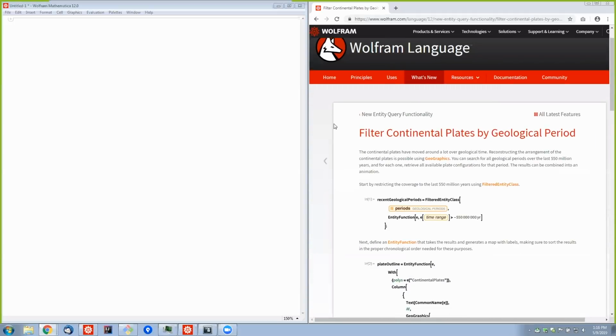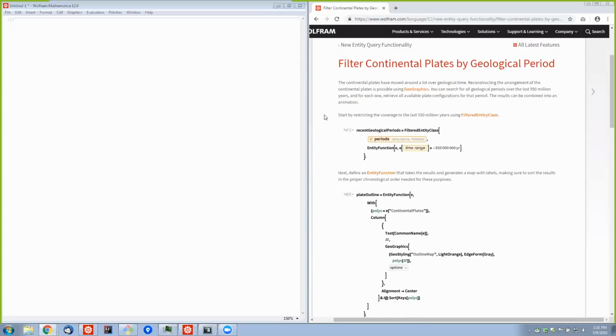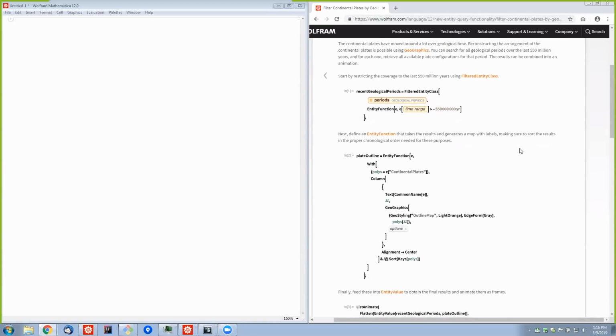So as a start, maybe we should take a look at this one here. This one is a neat one where we can look at continental plates and how they change and move over time. So for example, if you look at geological periods, you can write a simple filtered entity class to take the entity class of periods. And then you can use a simple entity function here to take those whose time range is within the last 550 million years. And so with just a little bit of code there, we're able to get that.